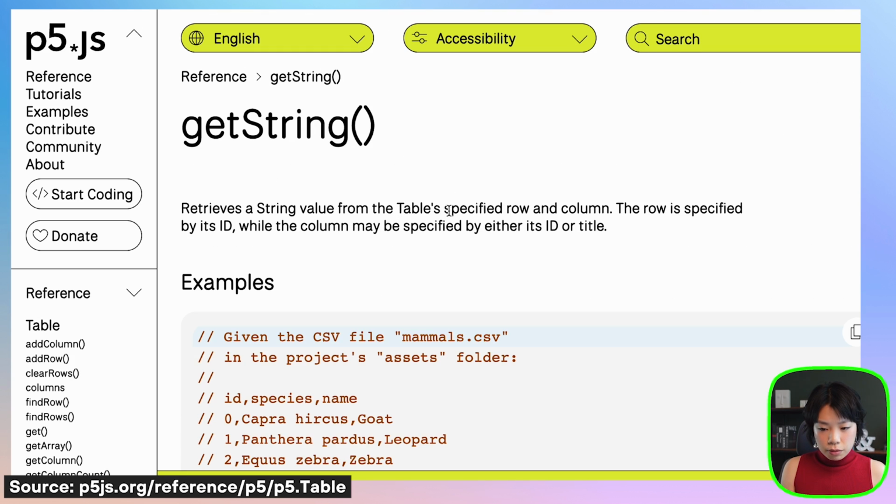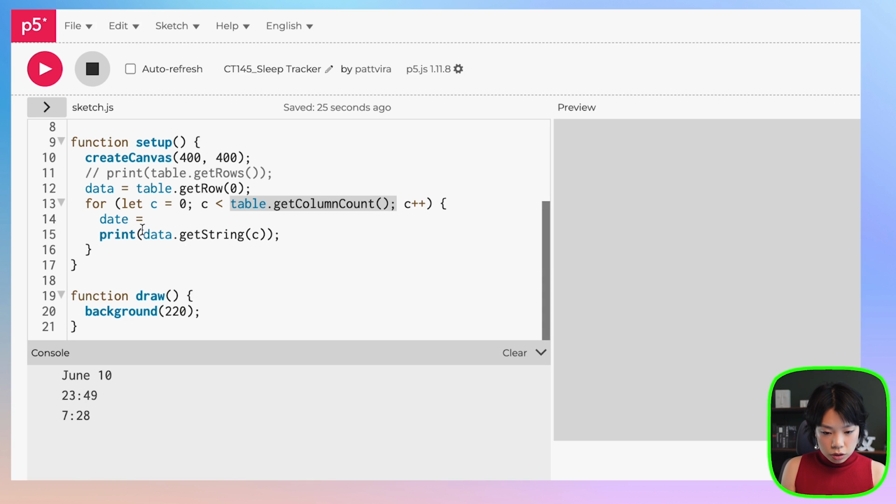you can specify the row or the column number, but you can also do it by its ID, and the ID is actually the header's name. So date, sleep time, and wake time as a string. So actually that's what I'm going to do. So let me show you. We can do date to be equal to data.getString, and then we can put in date.